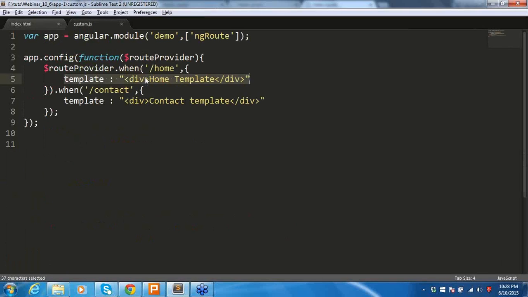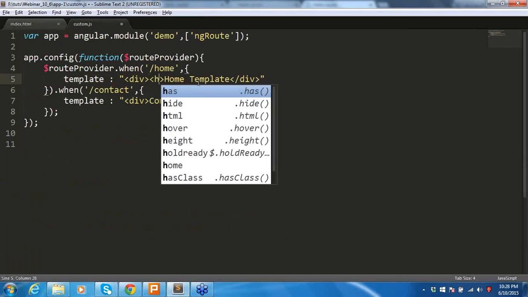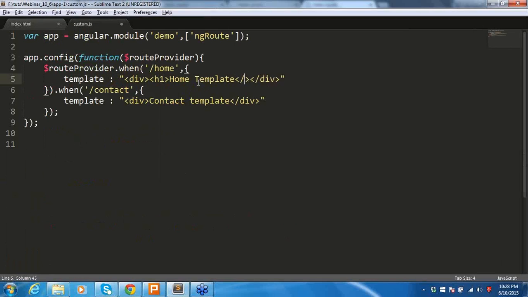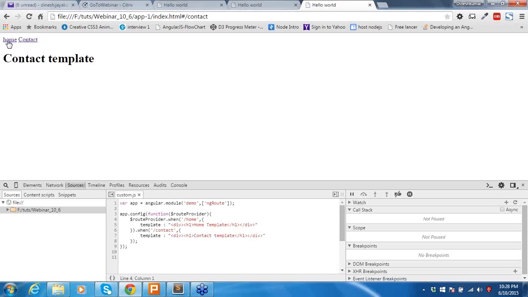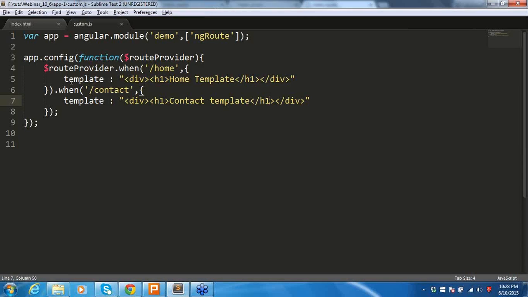Let me make it bigger, so I can use the h1 tag. Now refresh. You are seeing home template and contact template. If I change the URLs, it is loading that particular template over here in the HTML. In the same way, instead of loading the direct template, you should be able to load the template URL also over here. Those things we will be seeing in the UI router.